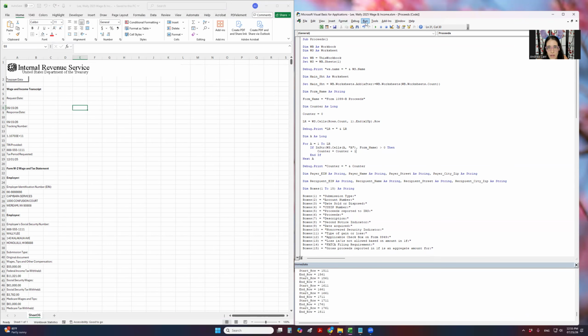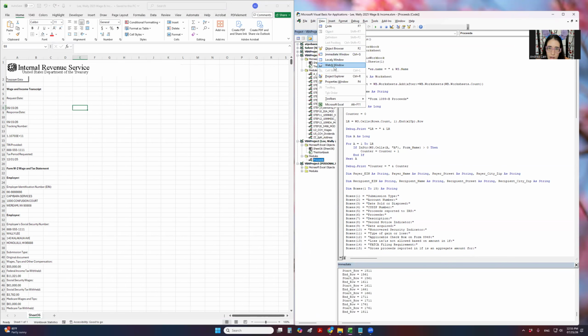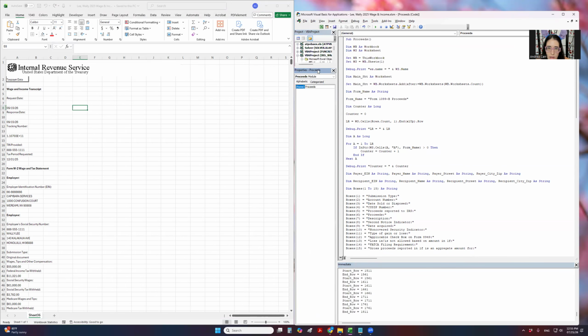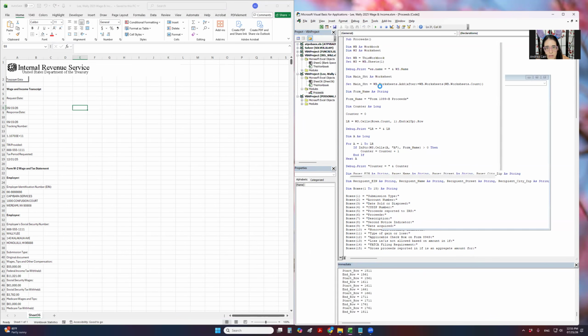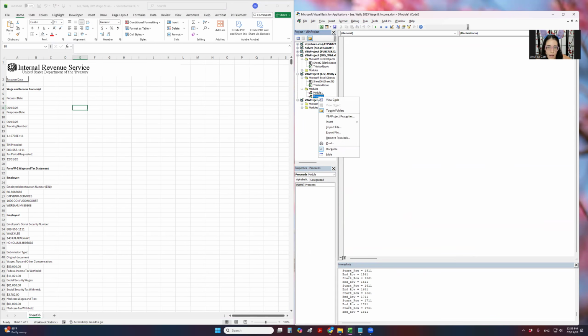So first off, you need to get your developer tab up. There are tons of YouTube videos on how to get a developer tab, and I probably need the properties window. Okay, so I'm going to actually start from scratch. I already made it, but I'll go through the whole thing completely. Let's call this one proceeds two, and then let's do this one, proceeds one. I'm not going to add the video.